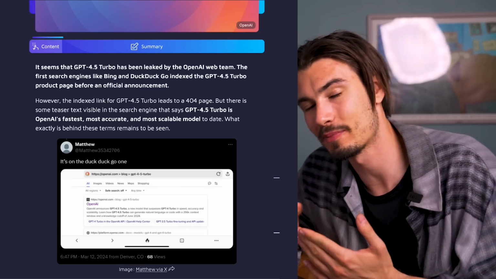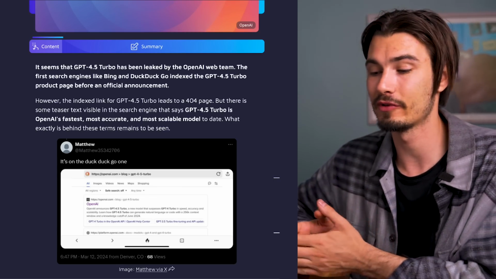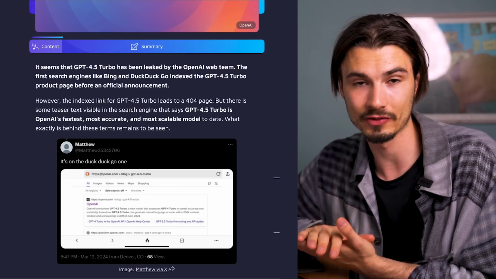Now, while this does mess up all our hopes for GPT-5, it does align with what Sam Altman said in the most recent Lex Fridman interview. So according to that, GPT-5 is probably not going to come in the next weeks. So that's our preview into the future.